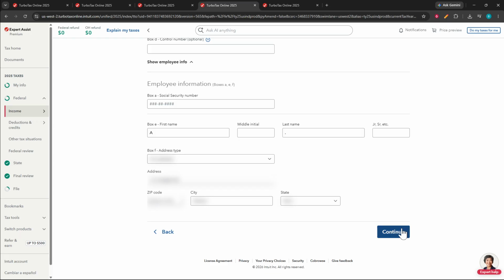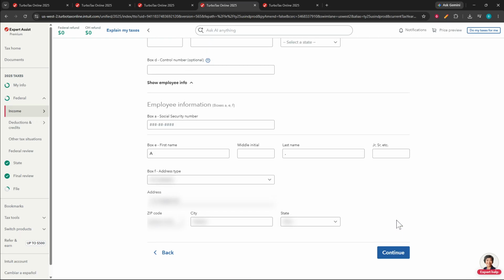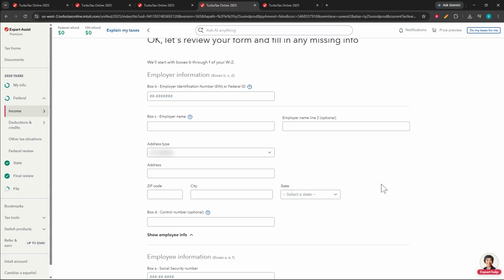Continue through the W-2 entry screens and enter the wage and tax amounts exactly as they appear on your form. It is worth pausing here to match each box carefully because the state section later depends on the rest of the W-2 being entered correctly.